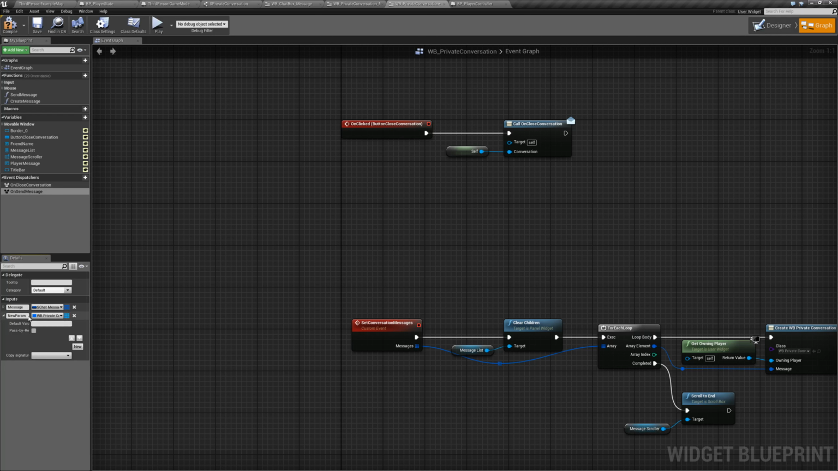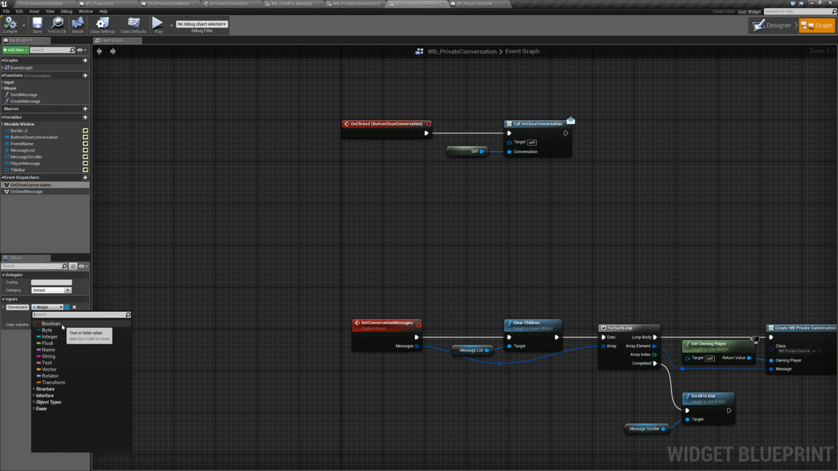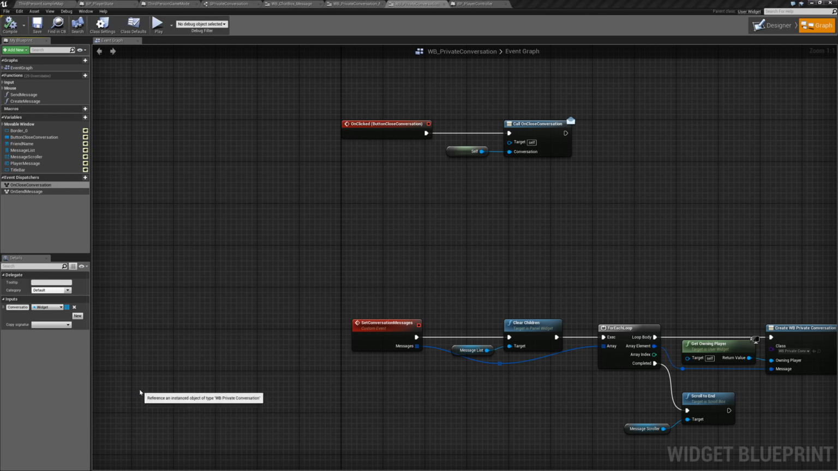It will not be an array. And then we'll call this conversation window. It's just the instance of the UMG widget. Move that up, compile and save. And then we can go ahead and do the same thing for this to keep things consistent. Conversation window, compile and save.